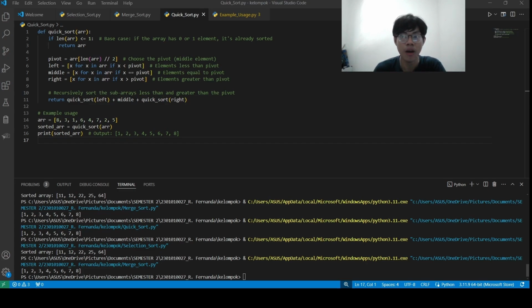That's all. And now all we need to do is to run the code. As you can see, the output is the same as merge sort, only the code is shorter. As you can see here, we have 1, 2, 3, 4, and so on. And that is quick sort for you. Okay, that is selection sort, merge sort, and quick sort examples that you can create or replicate yourself.